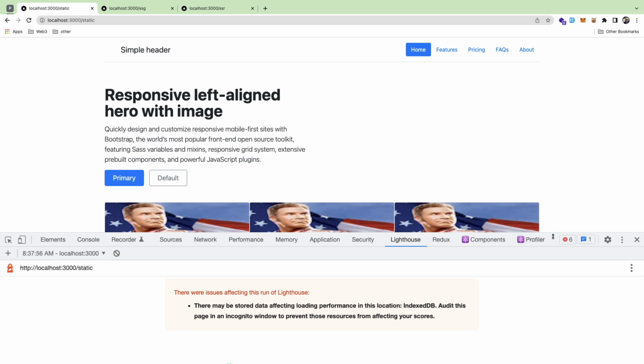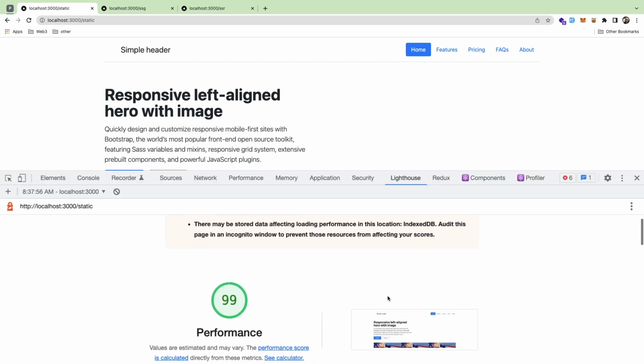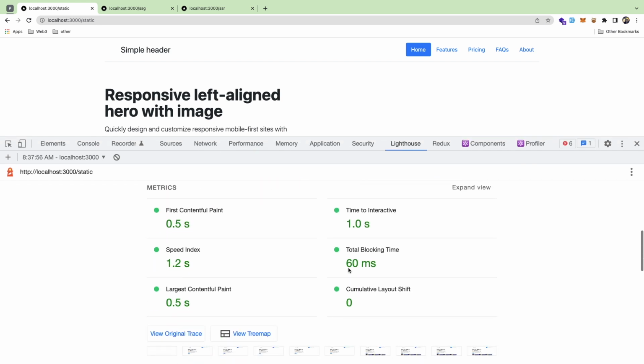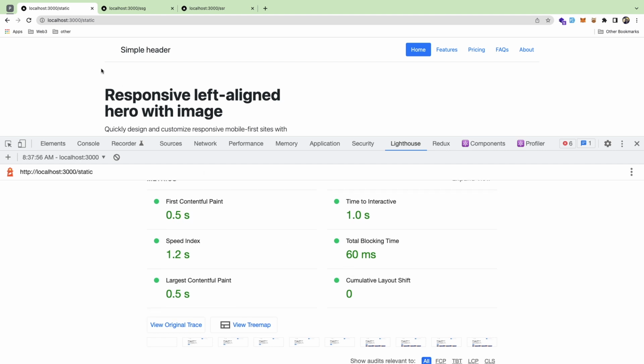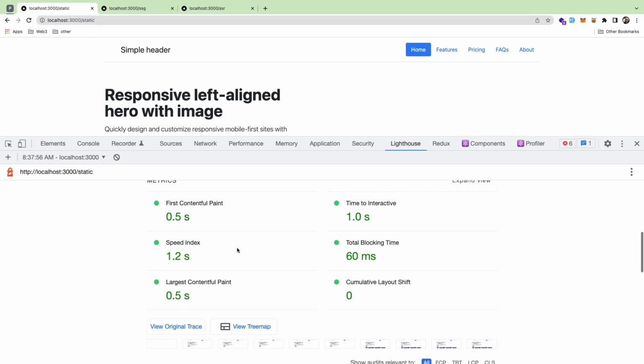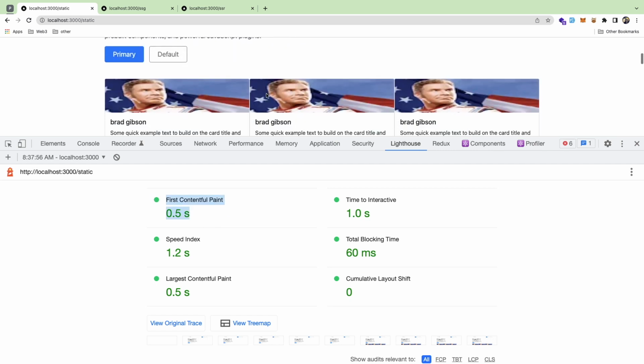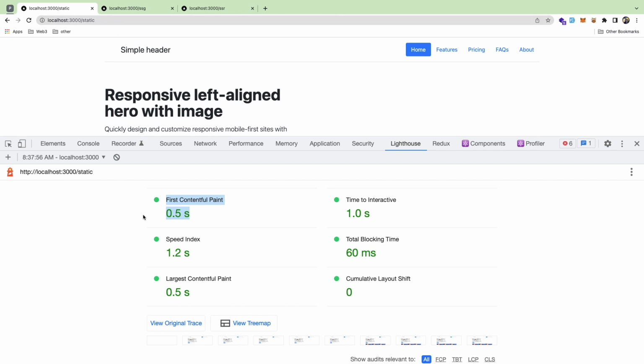But overall, I was looking at the Lighthouse reports. The performance hit 99 for all of these, so I don't know if this is a good test, or maybe there's just not enough DOM elements or not enough content on the page to even verify anything. So for the static route, it got a 99 performance, and the first contentful paint is half a second. I think this is one of the key things you're looking for. This is how quick the user can actually start seeing stuff when they make that request. So the lower this is, the better it is.